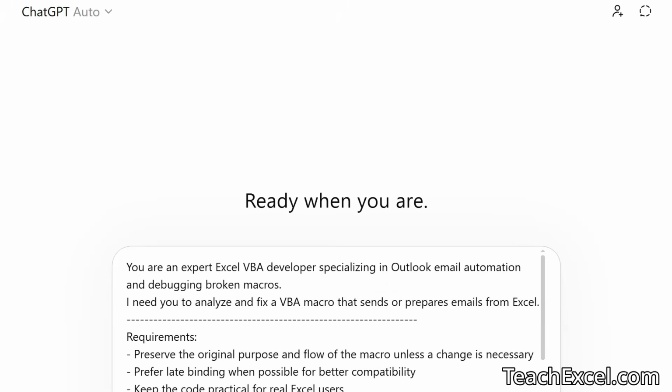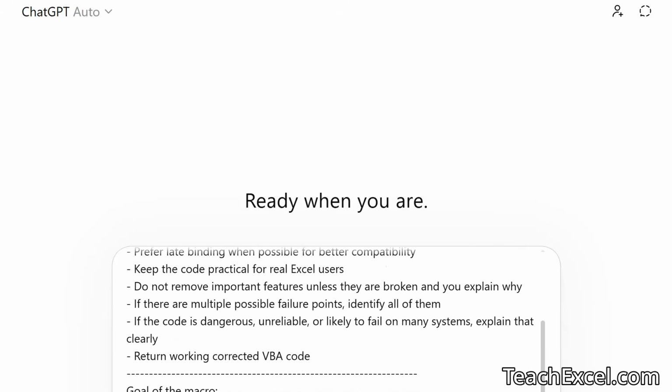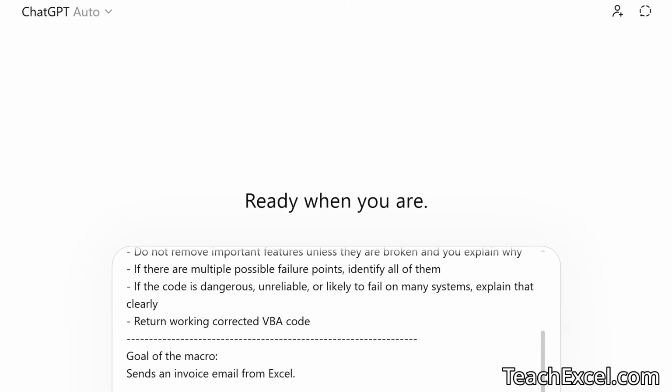And now let's go to the next section. Not very friendly to paste in here. And of course it is a little off the screen. Let me go down. There we go, the goal. Send an invoice email from Excel. Okay.